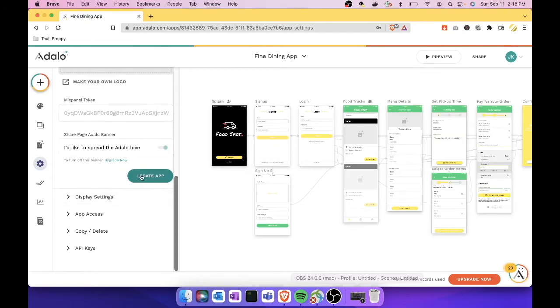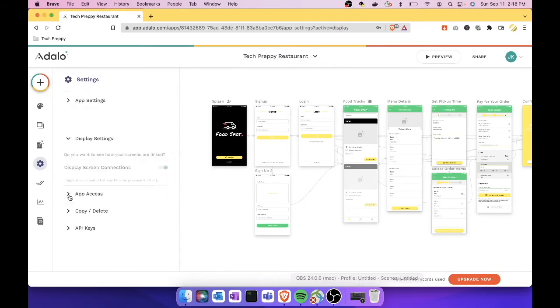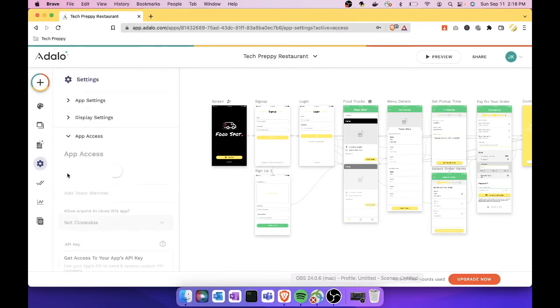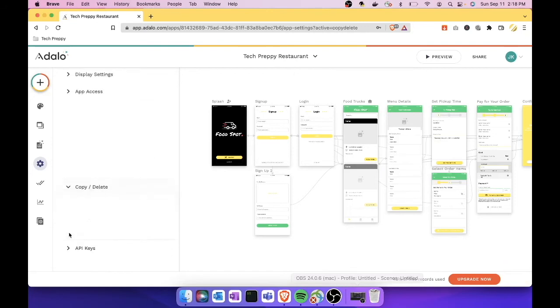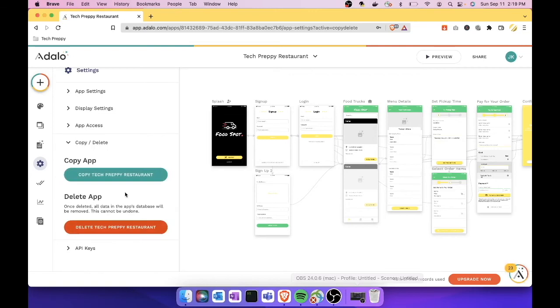So let's click update app for our new name to take effect. Now, as you can see, after clicking update app, the name of my project was changed from Fine Dining App to Tech Preppy Restaurant. And then we have the display setting here, the app access, and if you want to share this with the community, you can do that here. And also here, you can duplicate this project or delete it.